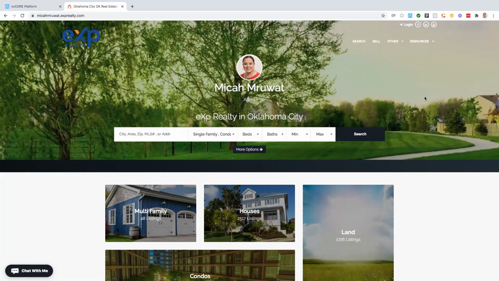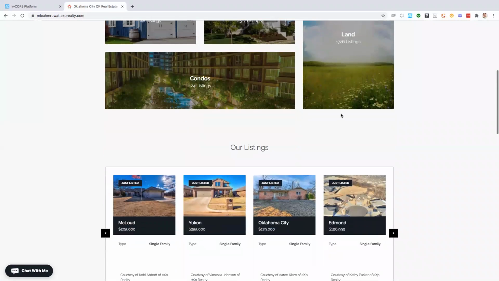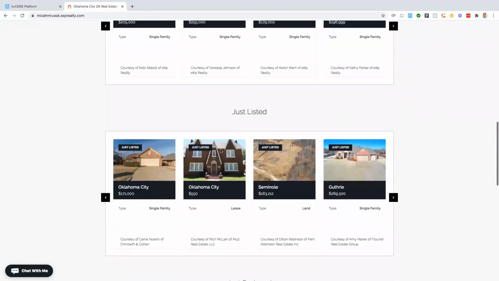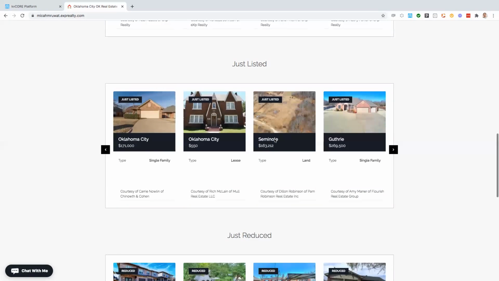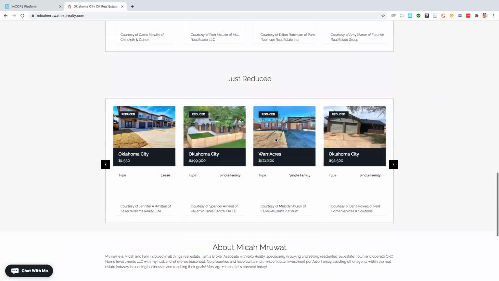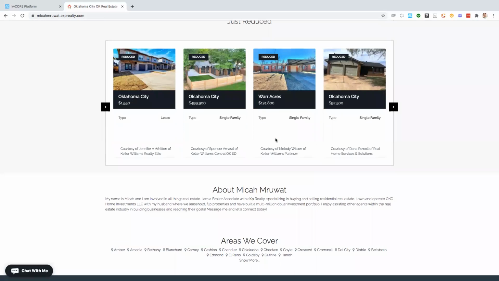Okay, so as you guys know, KVCore is the lead generation program that EXP offers all of its agents. So it's really a website and a CRM and an IDX all rolled into one system. So I went ahead and pulled up just my website right here. As you can see, it's already got the IDX tied to it, which stands for the Internet Data Exchange. That's basically, in simple terms, the MLS newsfeed that's going to tie directly into your website.